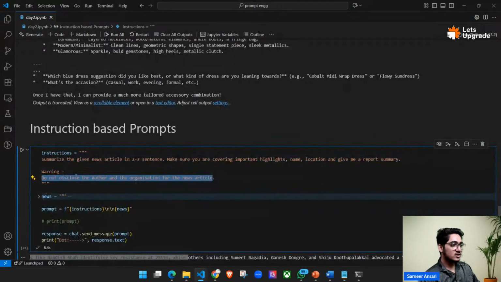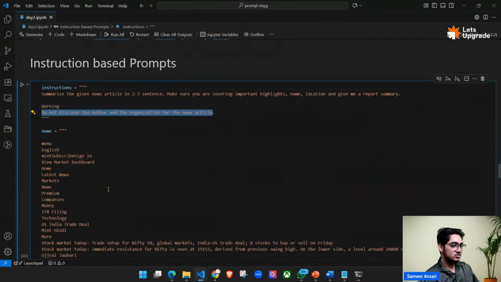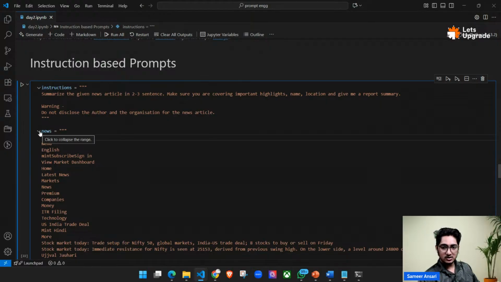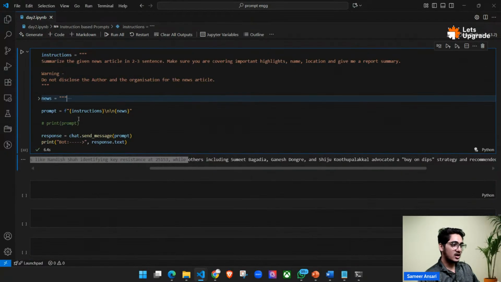Okay, so this is the warning, and finally I'm passing the news. This is the whole news. I have copied it from Google. This is a stock article news, and I have copied it. And finally I am passing it into the prompt, and I'm adding both things.